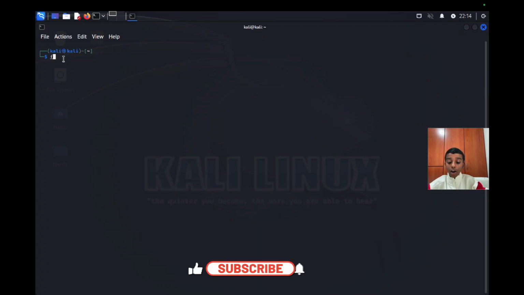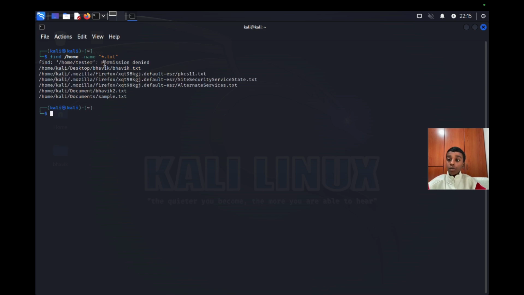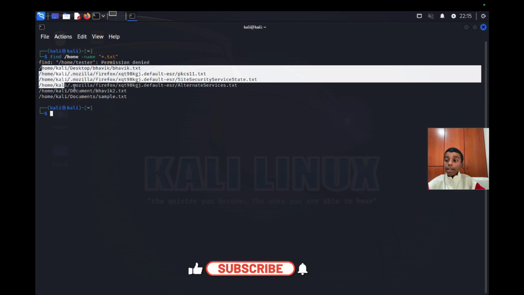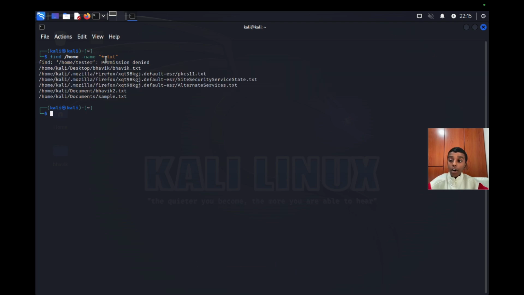So here we are back at our Kali Linux, and I have cleared the terminal to write this command, find. Here I'm gonna write find /home -name, and then double quotes with an asterisk and .txt, and then you have to close it like this, and then let's press return. Here it will show permission denied, and then it'll show all of the files which have Kali in it. So there are a lot of .txt files here, and knowing this, let's go back to our PowerPoint presentation to learn more.